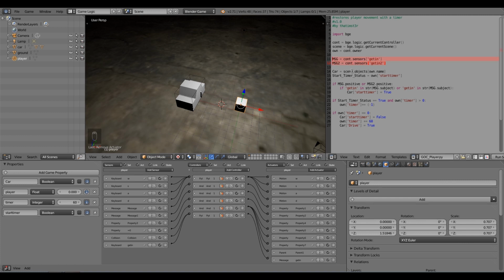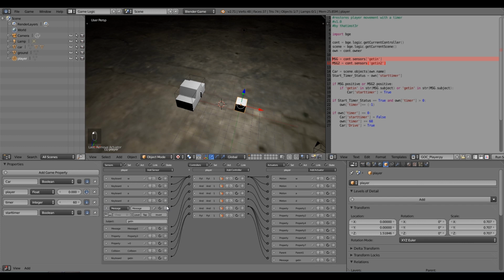So right here we don't have two message sensors, we only have one. If we have one at all, do we? We have a get in, which we don't need, I'll delete that. And we have a get out, so we do have a get out message sensor. So in here for message, I'm going to delete get in, and type in get out instead. Okay, and from message 1, I'm going to change this to get out. There we go.